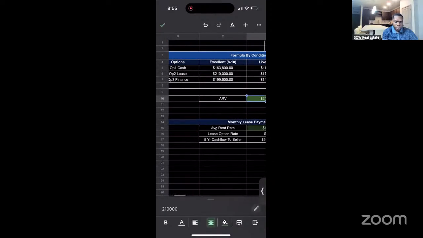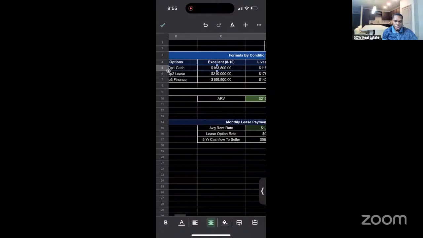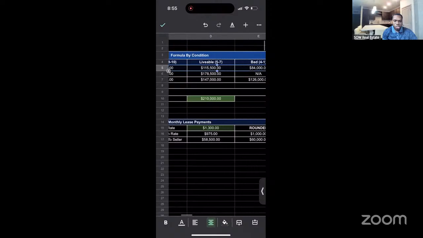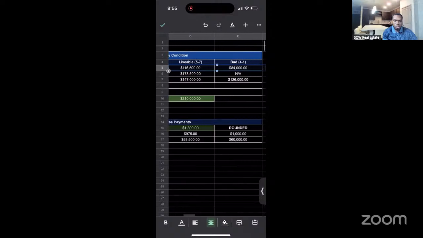So what we're looking at here is this cash price. You got all of these different conditions, right? This house is going to fall between these two numbers right here. What was the number I came up with? We came up with 107. It falls right in the ballpark of what the calculator is giving me.